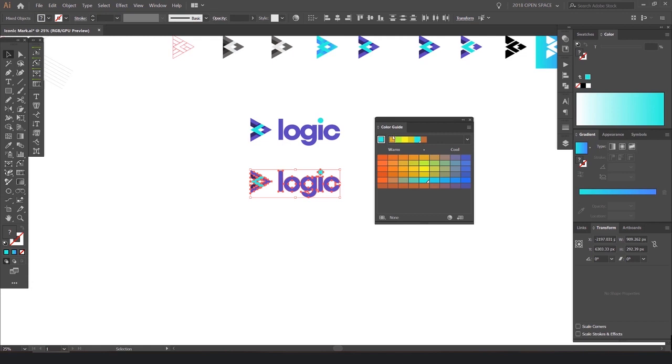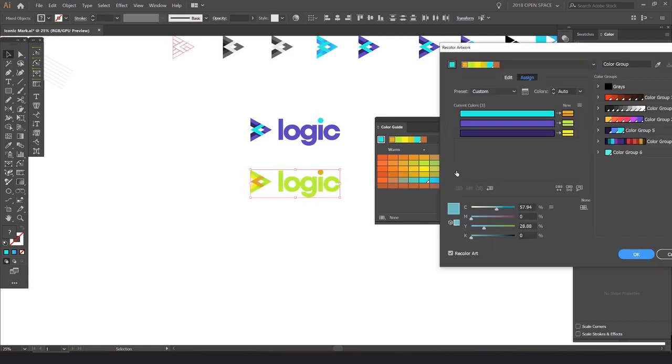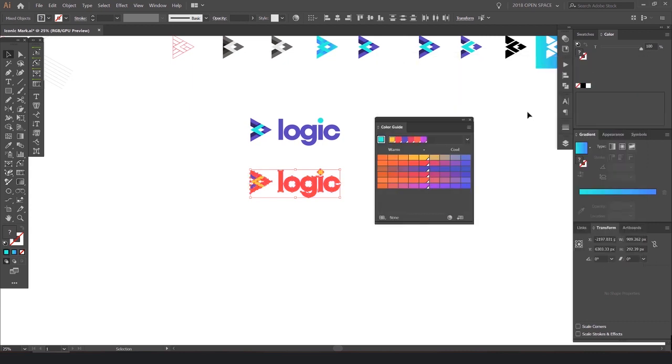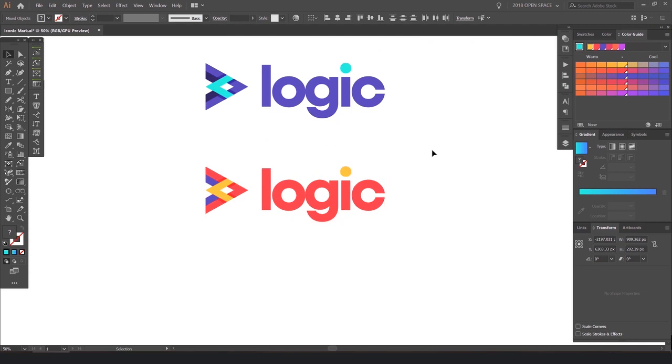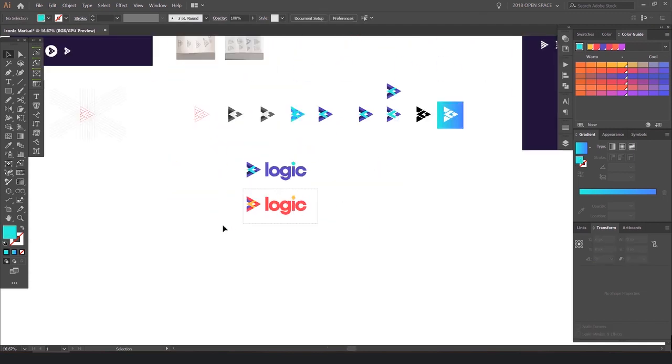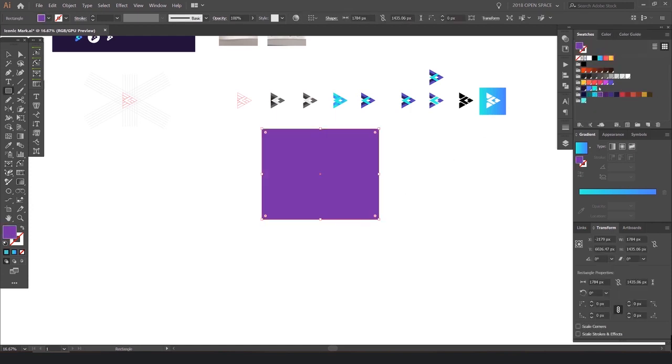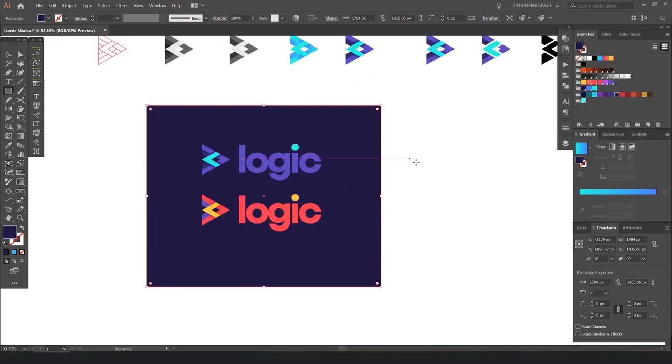A cool trick as well is if I go to Color Guide, I can click this little wheel here, and all the color groups I have, I can play around with different colors. If I select these, it will shift all the colors I've used and create something that looks cool, like different versions. Press OK, then press no, and you're sweet. You can do that so many different times to create different logos. And then I can put it on a dark background, as you can see there.